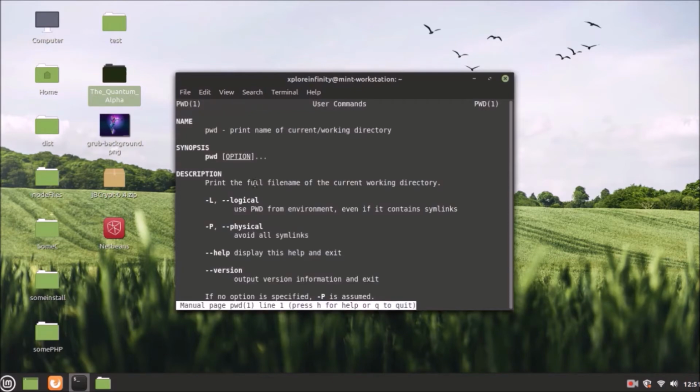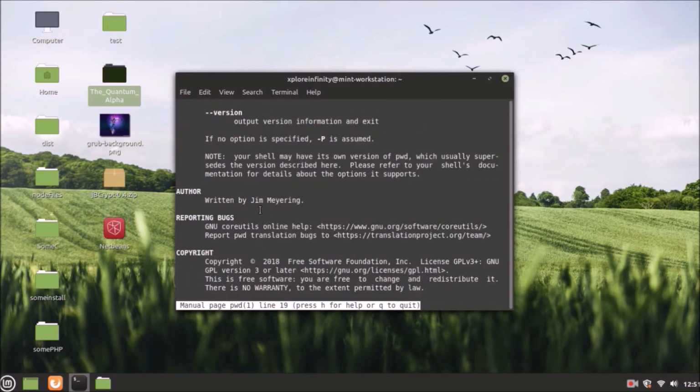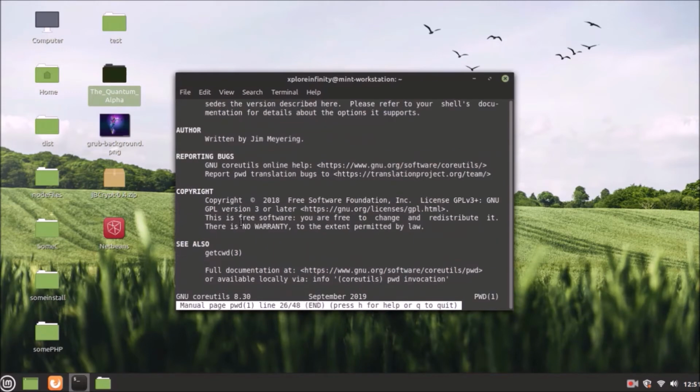This will show you everything about the command, its name, its description, additional parameters you can include with it, then its author, and a lot of other ways to address issues, report bugs, copyright licenses, etc. To quit this manual, all you have to press is the Q key.